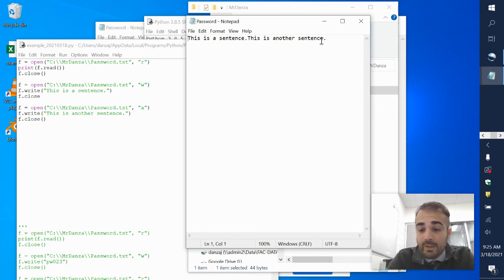Pretty cool that I'm able to read and write and overwrite files. So this can come in handy if you're opening up someone's file or your own file and you want to see what's inside it and you want to see the contents of it. You can do that through Python.